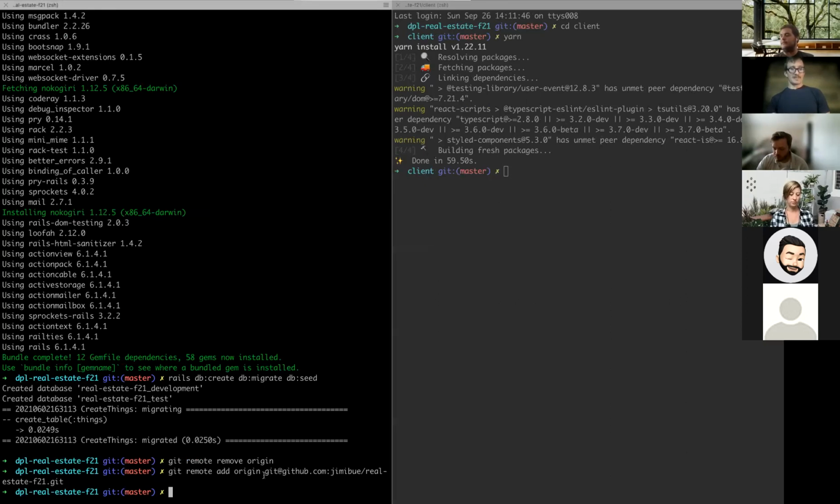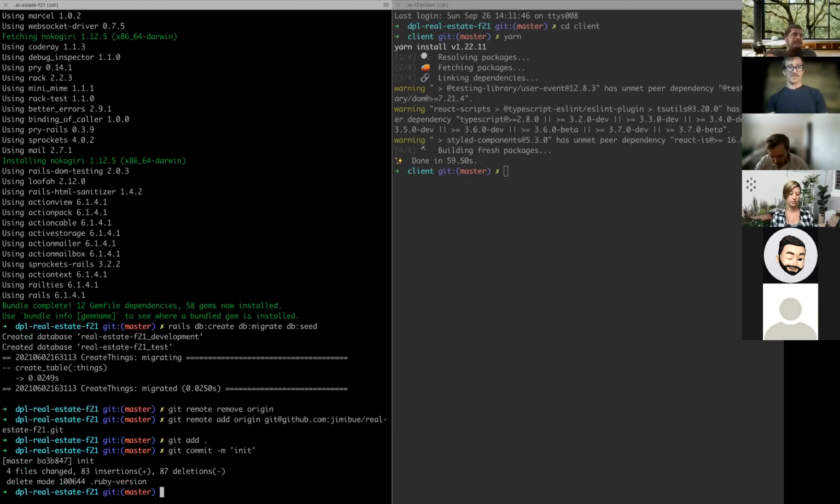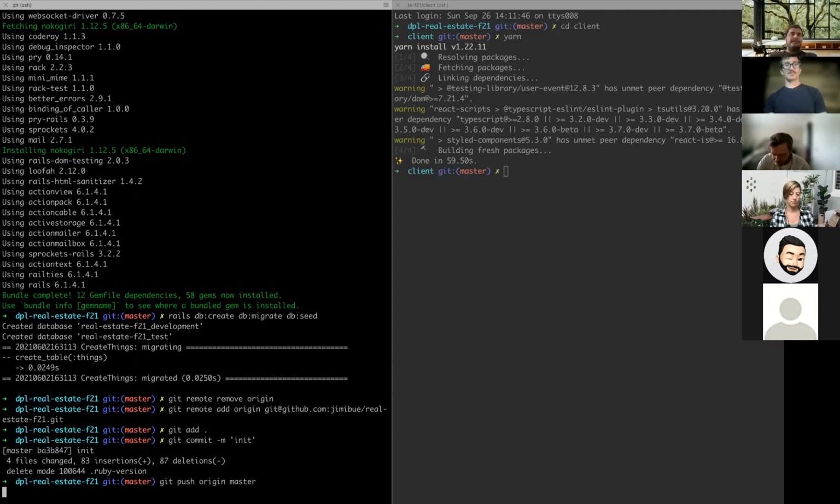Cool. So I've removed my origin. Now I can do a git add dot, git commit dash m init, and push origin master.